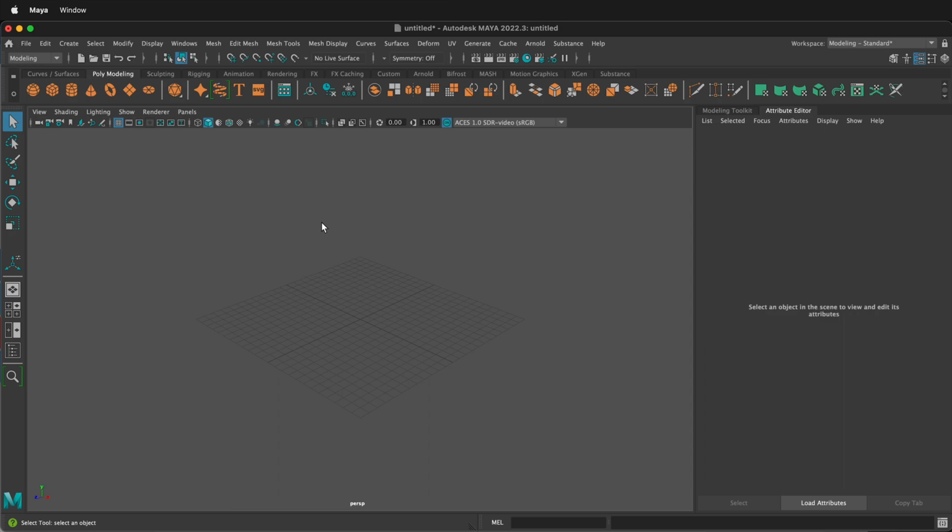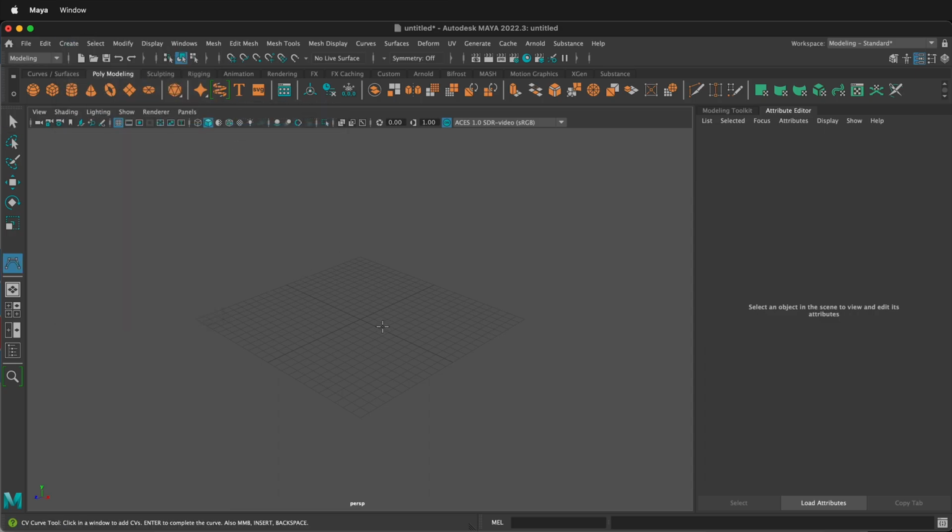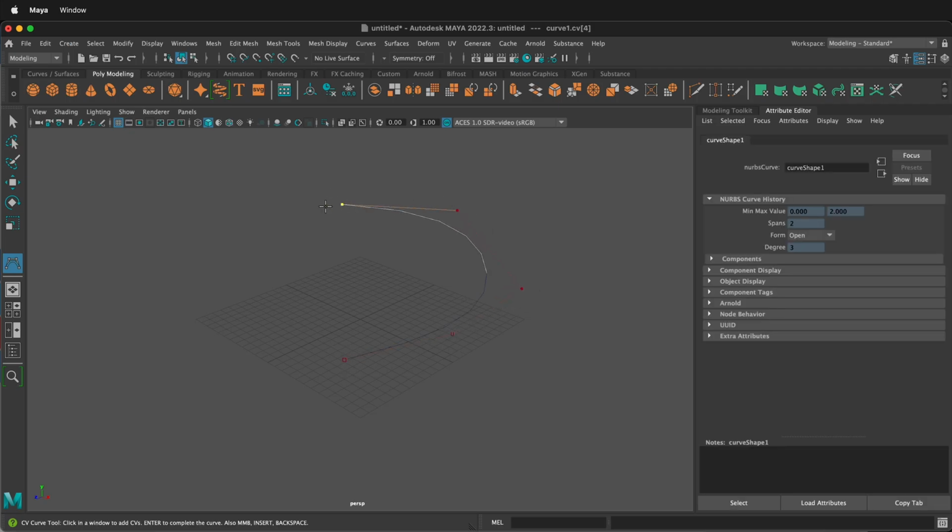First, let's create a curve in Maya. Go to Create, Curve Tools, CV Curve Tool. I'm going to create a curve with the CV Curve Tool. It looks like I'm clicking in space, but this is actually a flat curve. Press Enter to accept your curve. Then if you orbit, you'll notice your curve is flat.